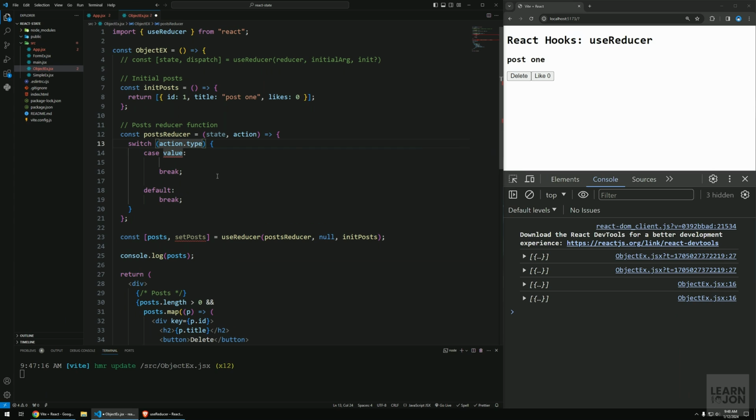So we want to check the type in these cases and then perform some action. The first action is going to be add. We want to add a post to our list, and we want to return a new object, right? So we want to set the ID to something, let's say 2, and we want to set the title to post 2. This is just hard coding it, but we will refactor this one. And the likes is going to be 0. We don't need the break statement because we are returning something.